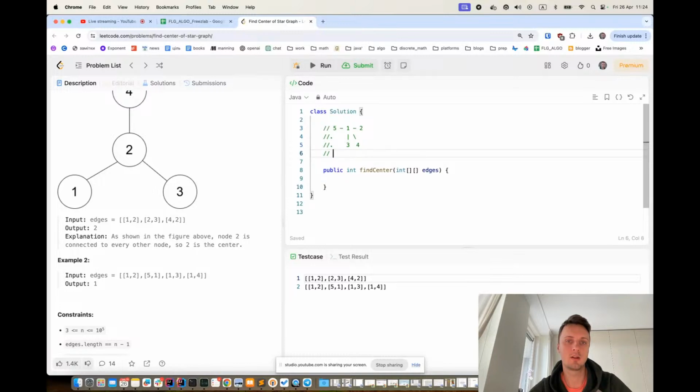But what if we have, for example, this node, and they both connect to 1? They both connected to 1. Okay, and in this case, what can we do?